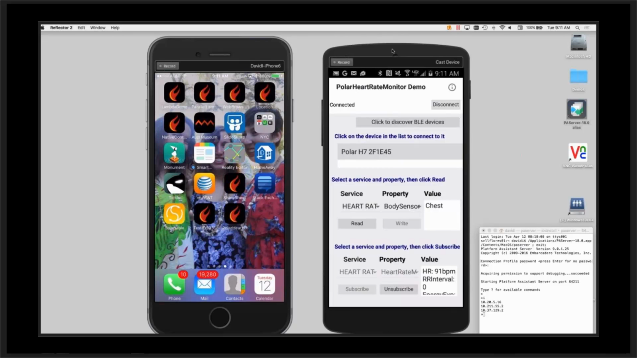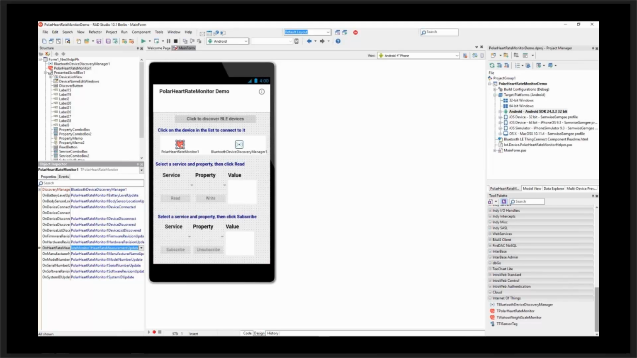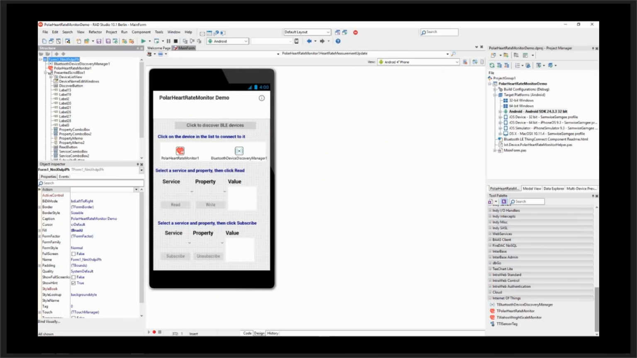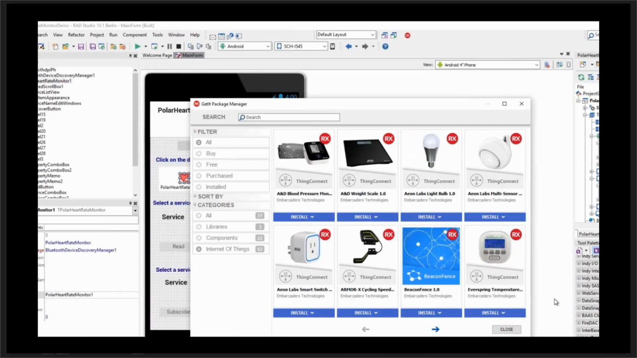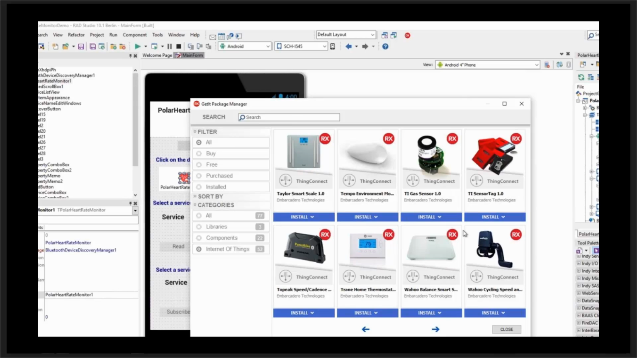If I start moving around, you'll see that my heart rate goes up as I was standing up and sitting down for a moment. While we're subscribing to the heart rate measurement, we go back to the heart rate monitor. It has an event on heart rate measurement update. So if we see that event handler, it gets the value from the update handler for the heart rate measurement. So that's how easy it is to start programming for the Internet of Things using the tools GetIt Package Manager in RAD Studio 10.1 Berlin for all these different categories of devices: smart switches, temperature gauges, door locks, speed sensors, dimmers, gas leak sensors, weight scales, and so on.